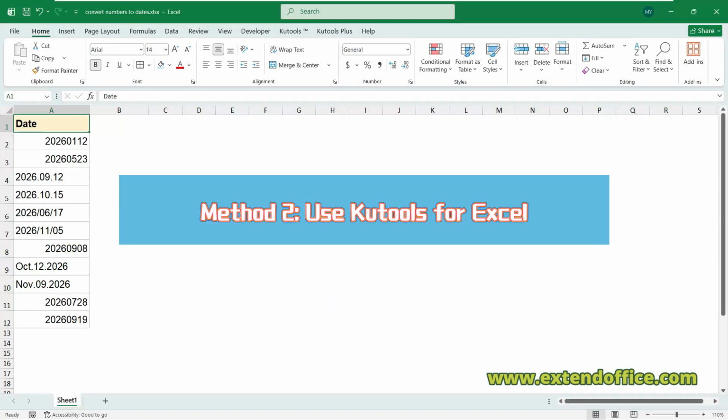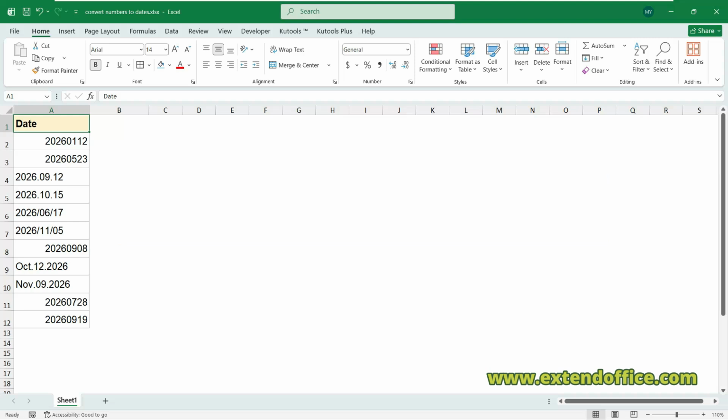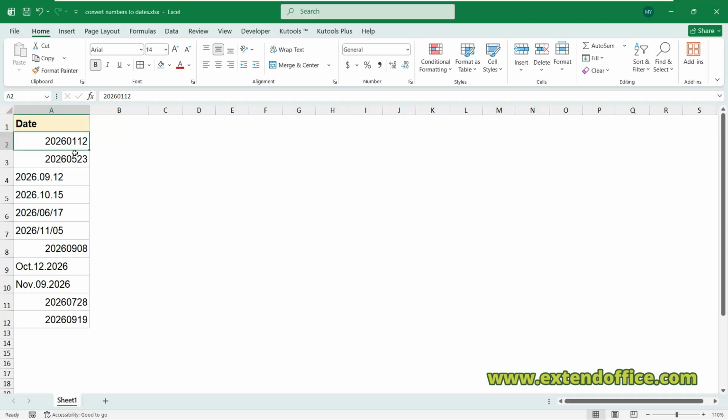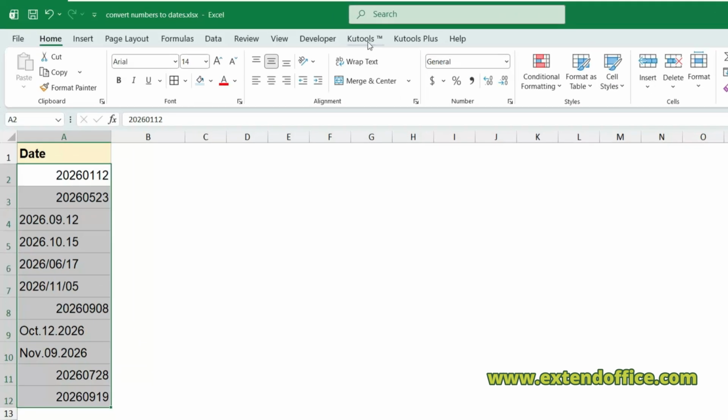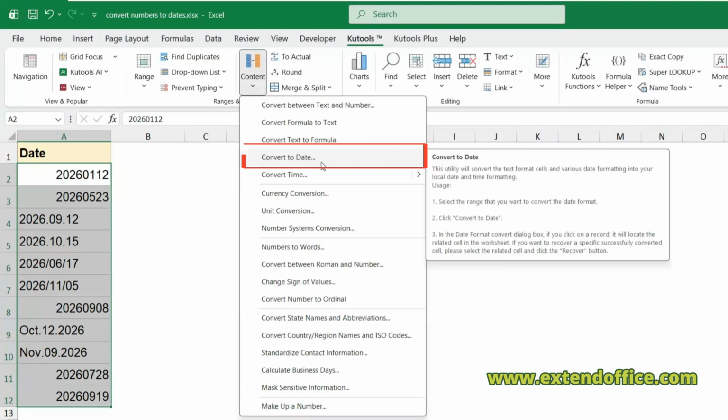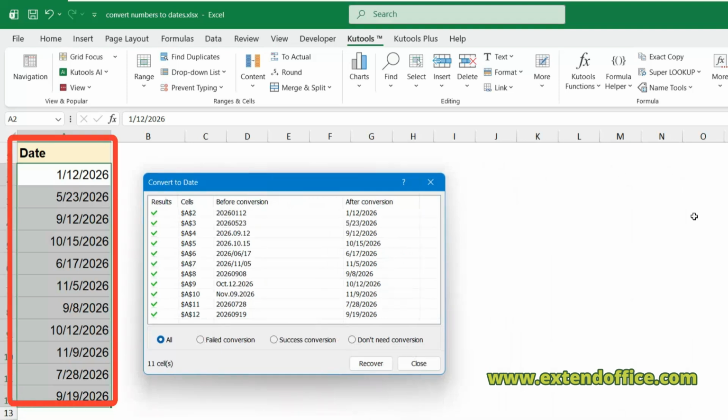Method 2. Use Kutools for Excel. If you have various non-standard date formats, Kutools for Excel can help you convert them with only one click. First, select the date list. Then go to the Kutools tab. Click Content. Choose Convert to Date. Now, all non-standard dates are converted into real Excel dates at once.